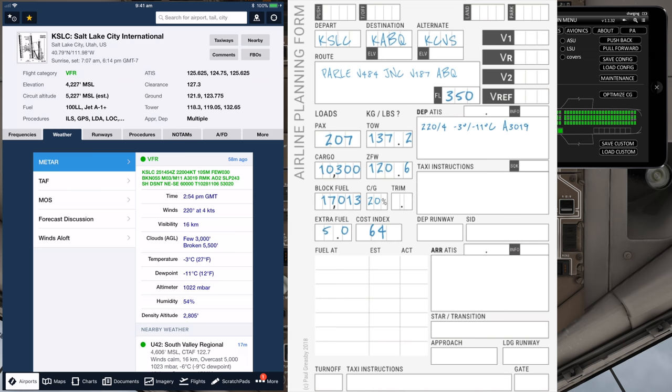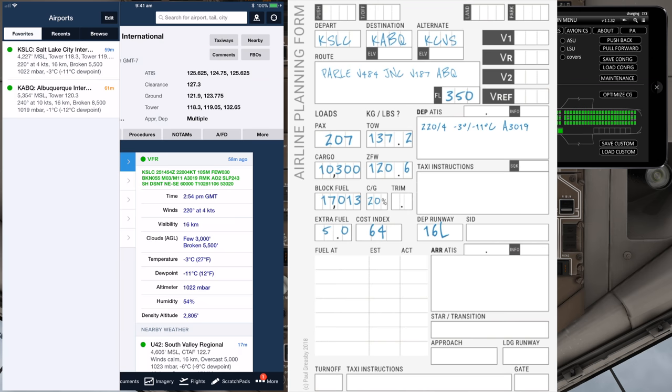Okay, so that's going to be favouring, it's a very light wind, but it's going to be favouring runways 16 left or right. And from where we're parked, we'll probably go for 16 left. And that's also more or less in the direction of flight, so that's good.